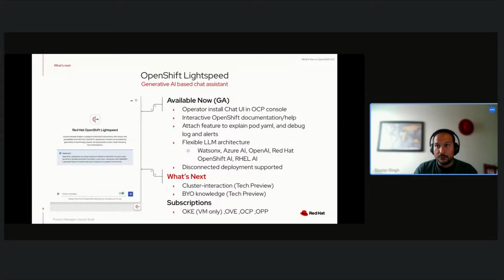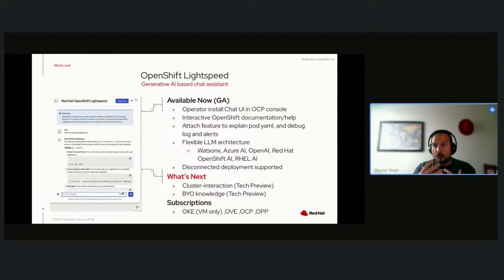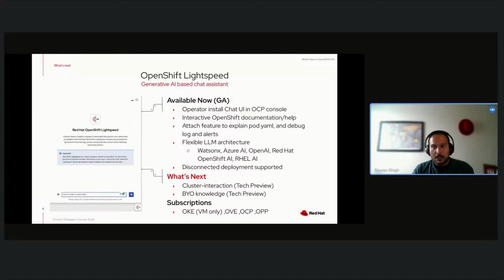There are a few very important features that are in tech preview. We want customers to go and try them. One is cluster interaction, where you can say, list all my pods. You're talking to the cluster in natural language and getting information back in natural language. And bring your own knowledge, where you can bring your own SOPs or runbooks into the product, and it will answer back based on the information that you have provided to Lightspeed. At the subscription level, it's included in the OpenShift subscription. Next slide, please.